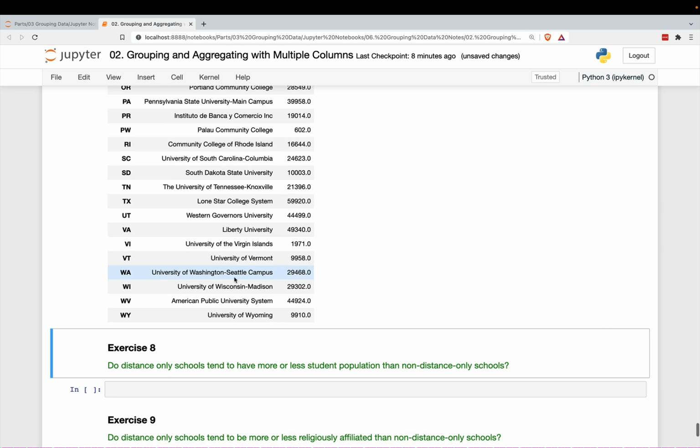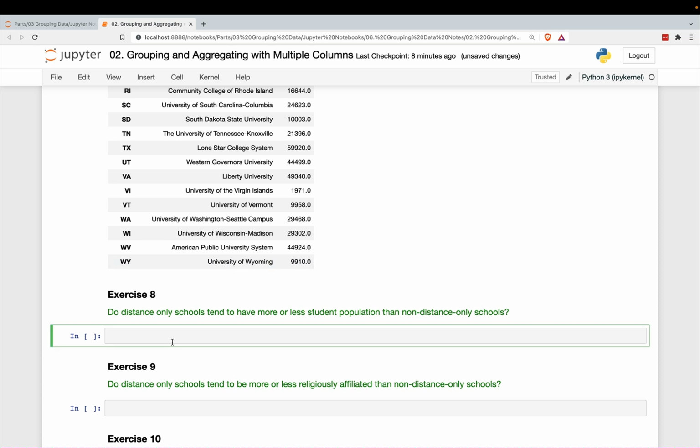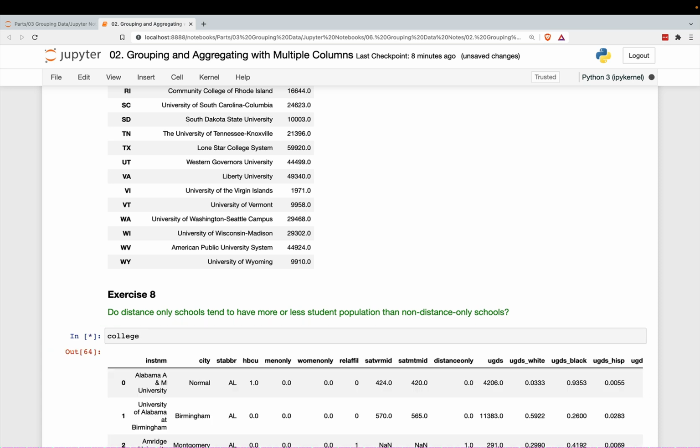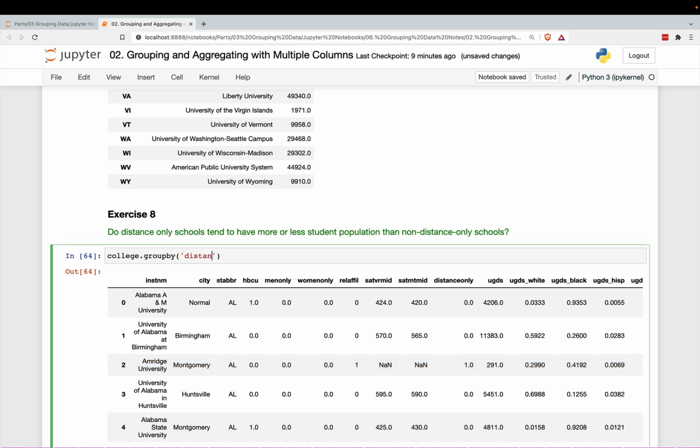All right, great. Number 8: do distance-only schools tend to have more or less student population than non-distance-only schools? Okay, so we need to group. Let's go ahead and look at our data. Here is the distance only. So 0 is not distance only, 1 is distance only. So if we group by distance only, then we aggregate the student population.